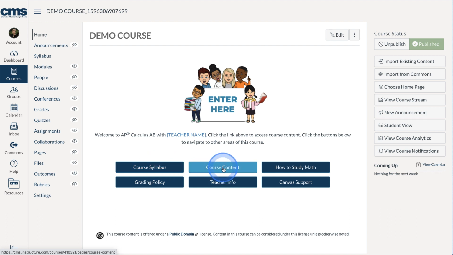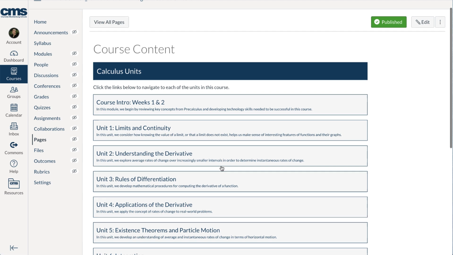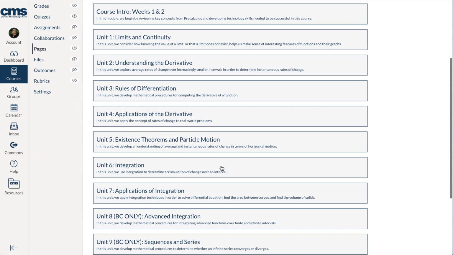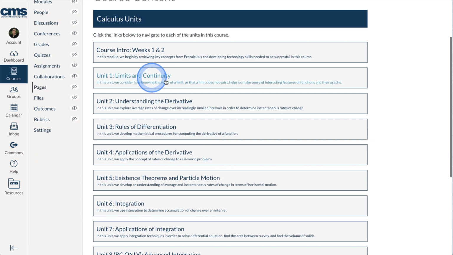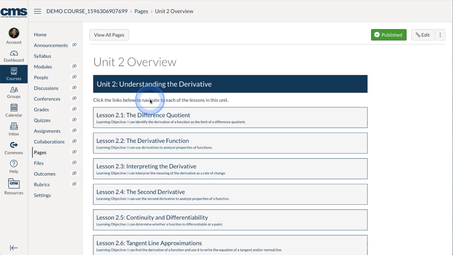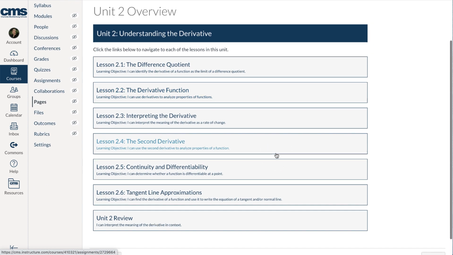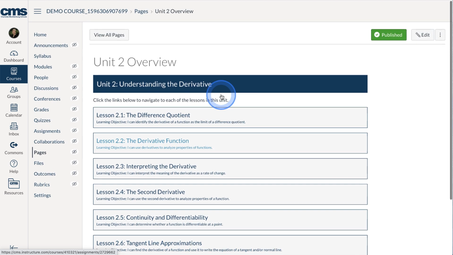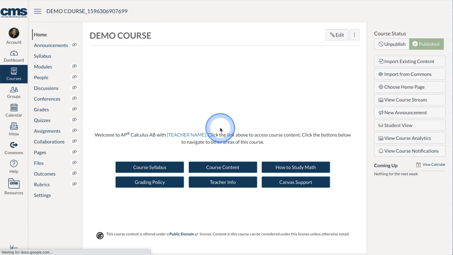Course content is linked to the very same page as this enter here button up here. So course content, it takes them to the big table of contents where it breaks down the units. If I click on Unit 2, that's going to take me to that overview page that lists all of the lessons in Unit 2. So let's go back home.